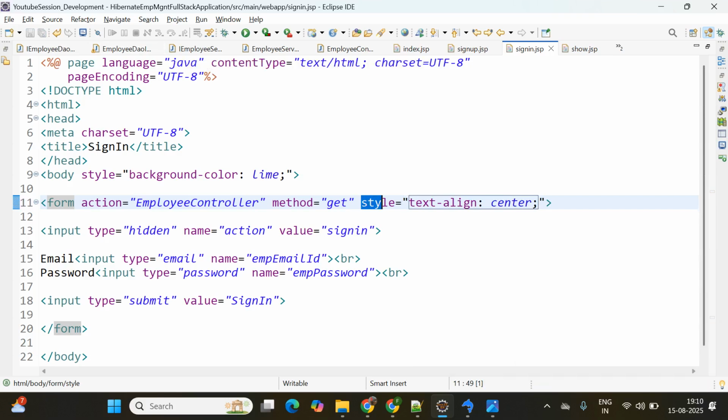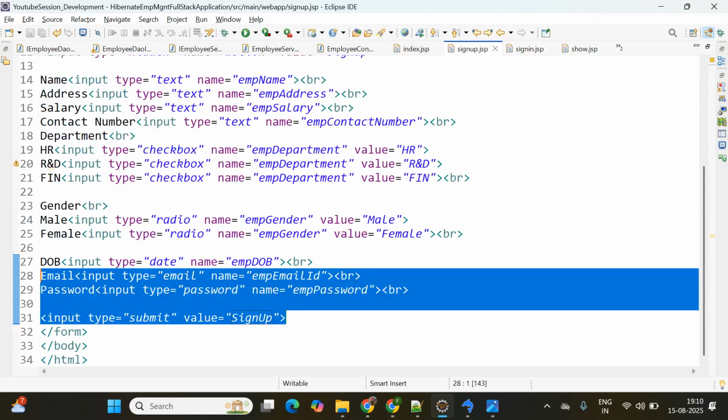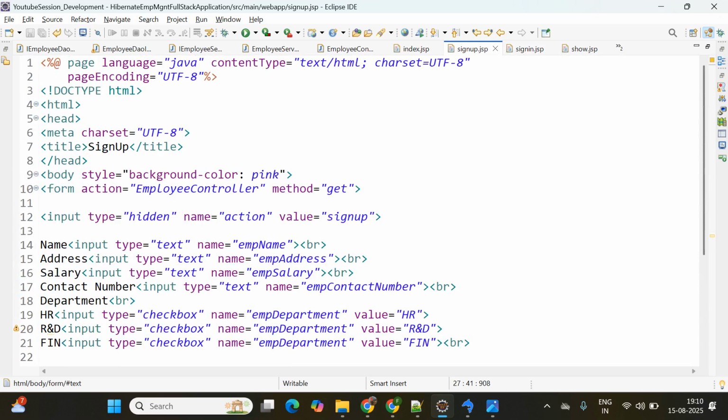Same I will do for our sign up as well. See, here we have the sign up available. Whenever we have created the form itself, you can simply add the style text align as center.